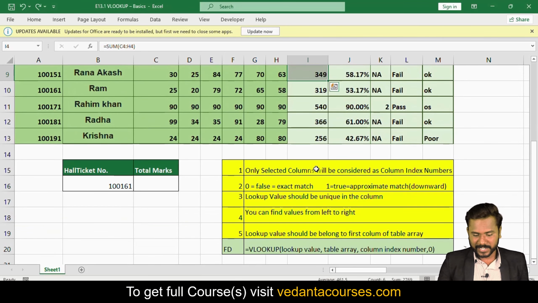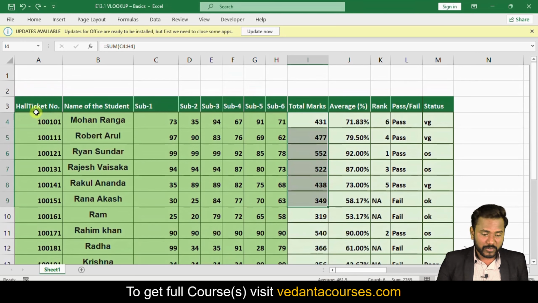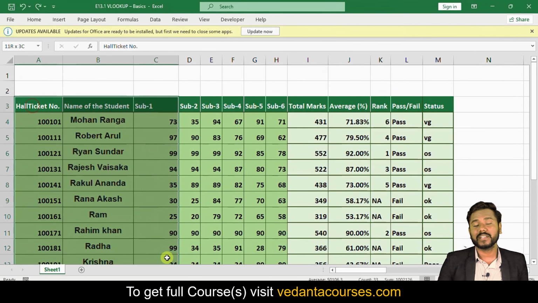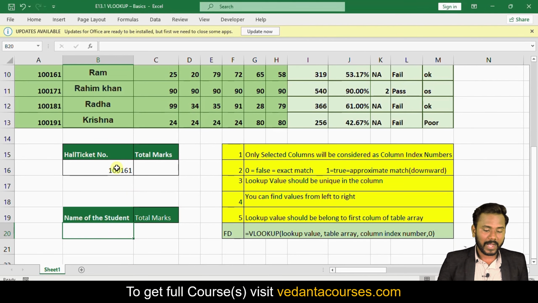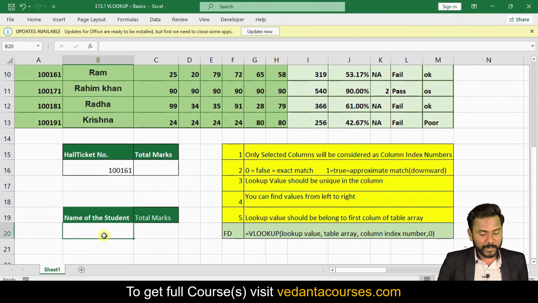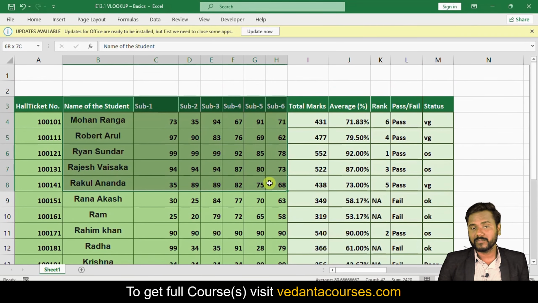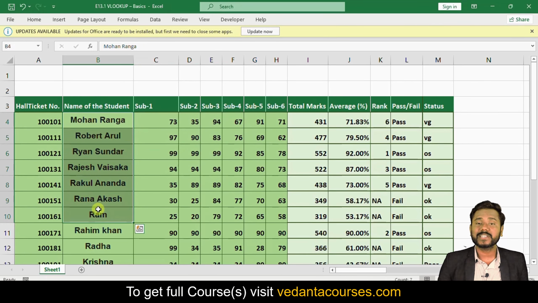Yeah, and the last condition, the lookup value should belong to the first column of the table array. If you are going to search for hall ticket number, make sure you select the table array beginning from the hall ticket number. Based on the hall ticket number, if you are expecting total marks, select the table from the hall ticket number. If you are expecting total marks based on the name, make sure you select the input from the name of the student. The input you are using as a lookup value should belong to the first column of the table array.